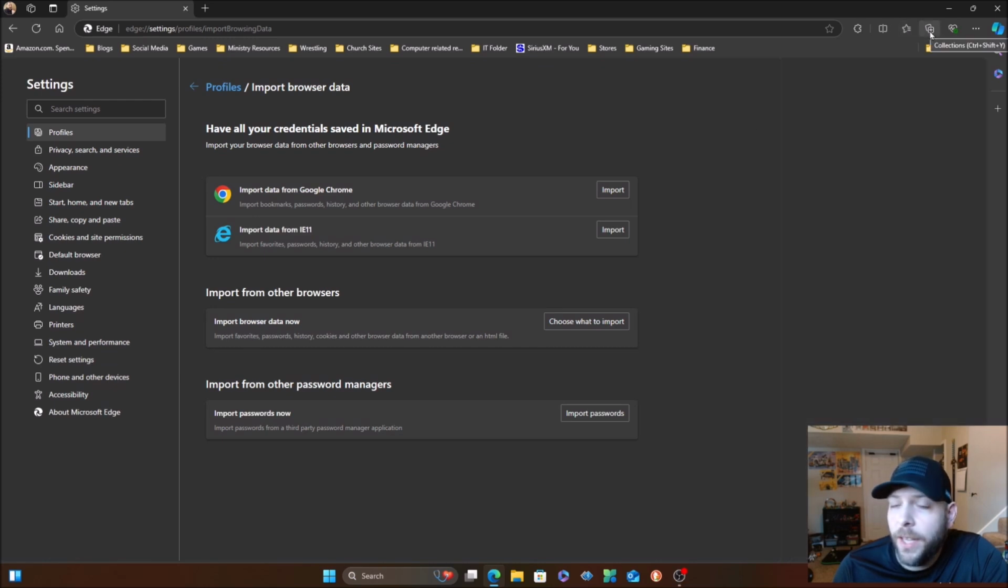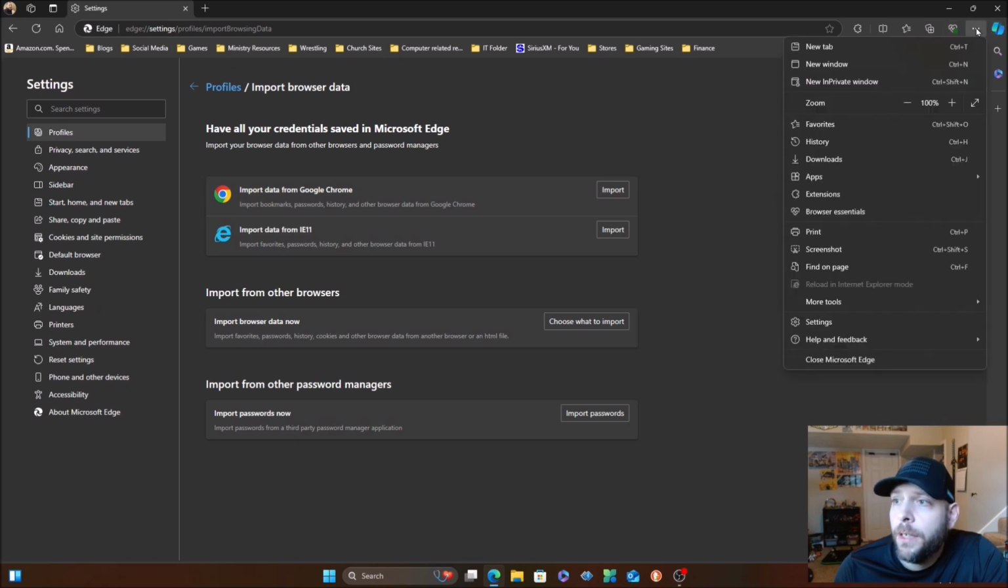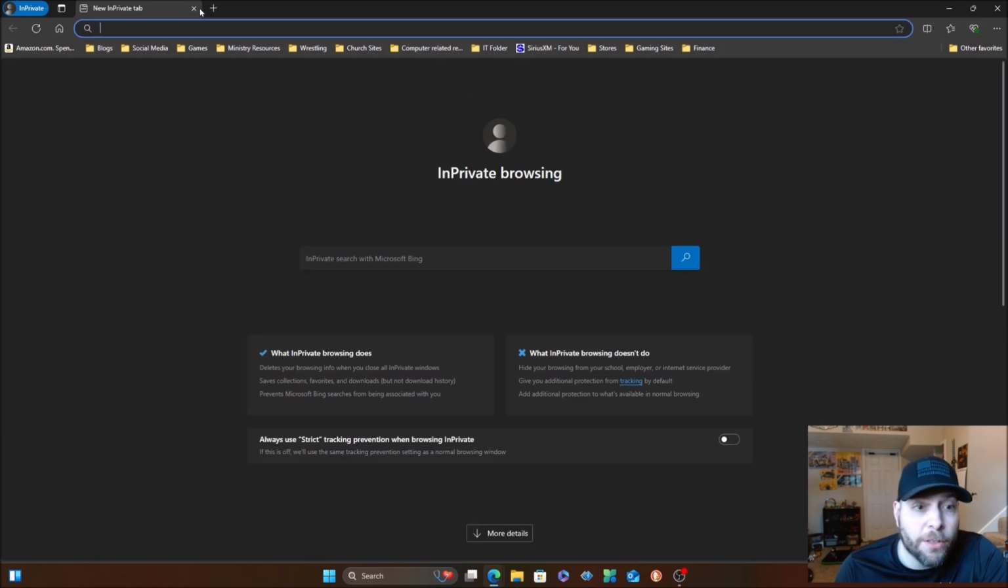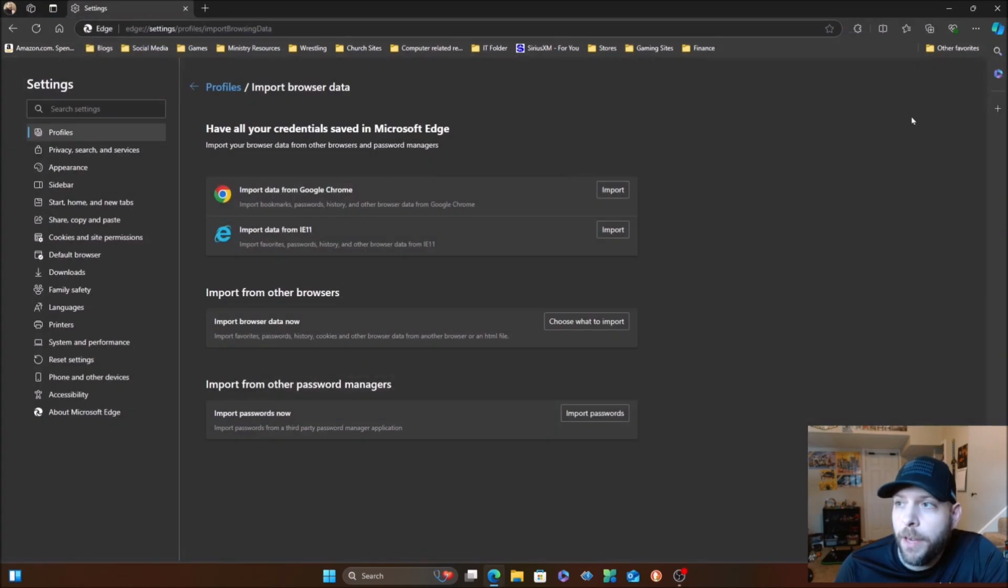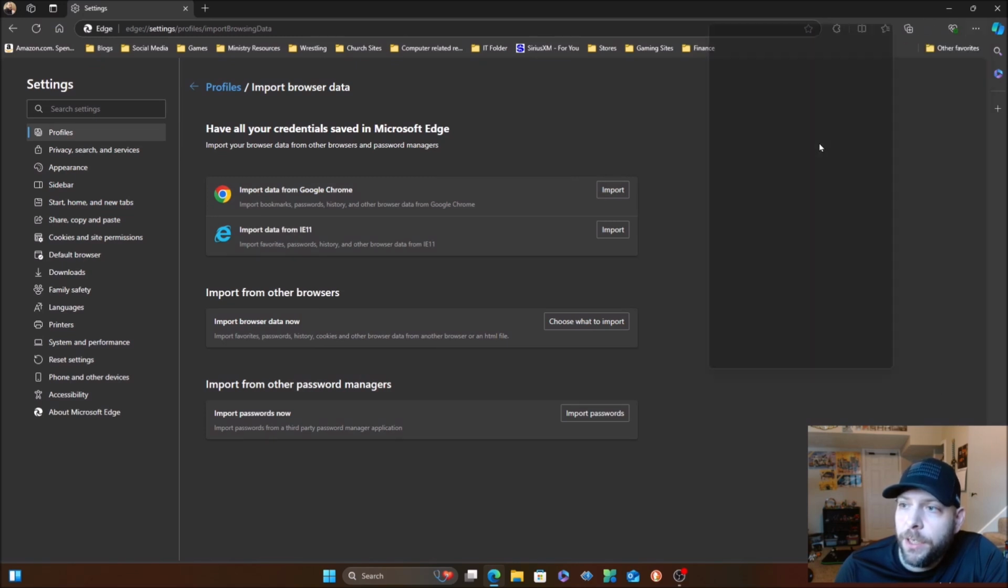This one here is collections. Don't know much about it. We're going to skip and move on. This is browser essentials. Kind of a little bit of a health thing right here to check the health of your browser. These three dots here: new tab, new window, new private browser. You can open up in private browser mode. Ooh, private browser mode. You can zoom in, zoom out, favorites, history. Check your history. Get out of there. You don't need to see that.